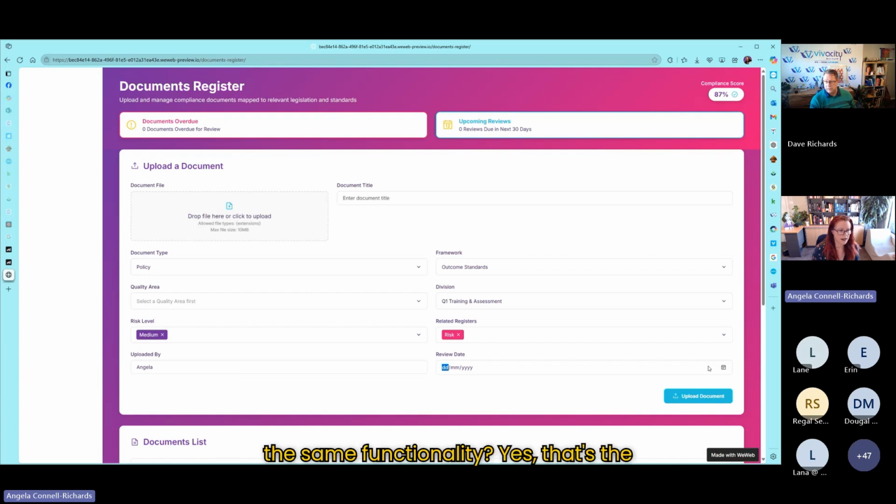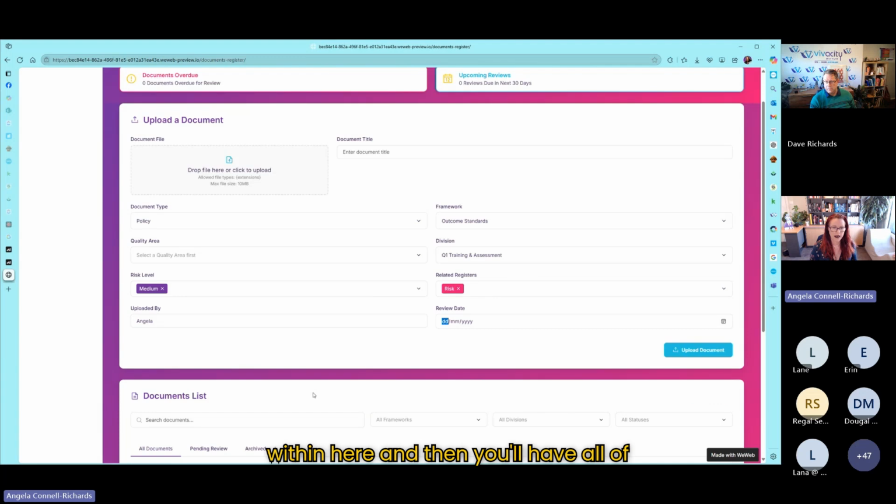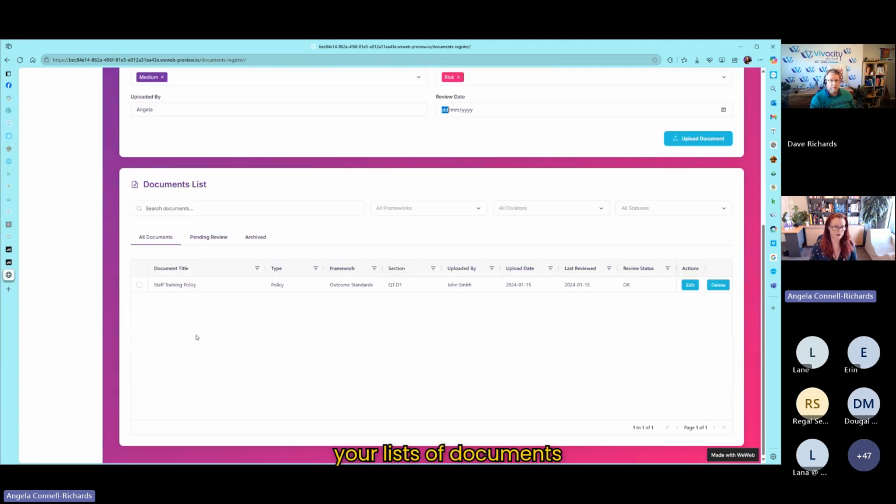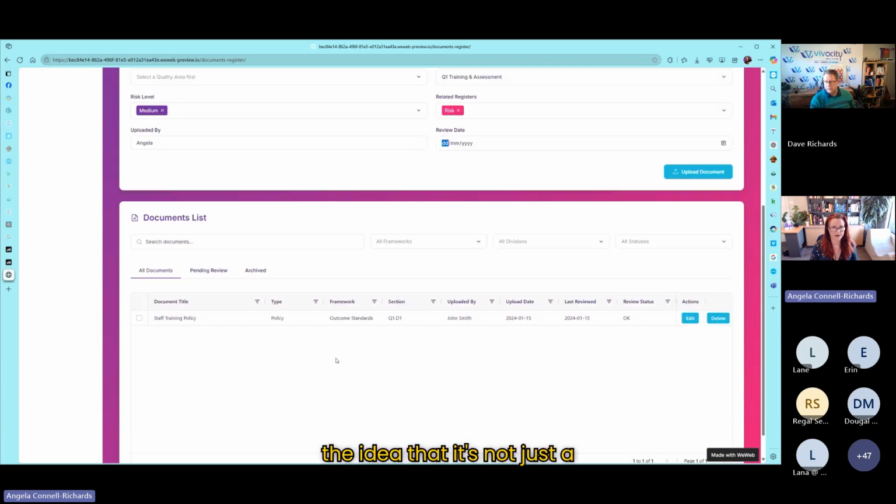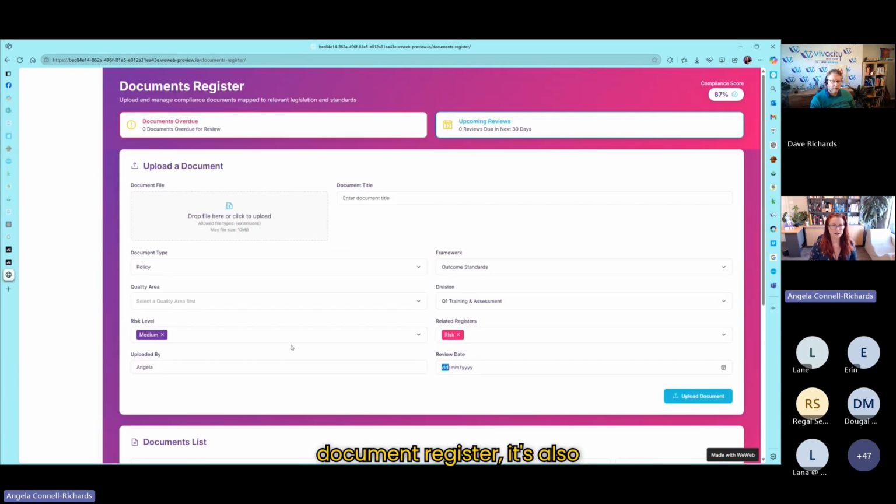We currently use Novacore for document management. Will ComplyHub have the same functionality? Yes, that's the aim. We'll manage all of the version control within here, and then you'll have all of your lists of documents listed in here. And then you'll also have the search function where you'll be able to search for all of the different documents that you may have. So it's not just a document register, it's also looking at all of the other compliance requirements, and you can then add whatever that risk is within those compliance requirements as well.